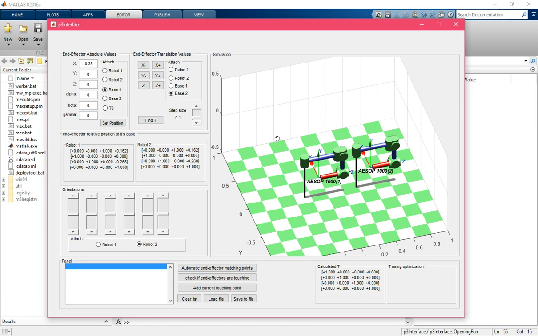Hello everybody, my name is Hussam and this is project 3 for the medical robotics course. In this project we will use optimization methods to find the transformation matrix between these two robots.